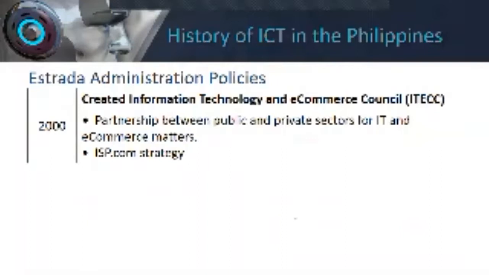Also, in that same year, Estrada's administration created the Information Technology and E-Commerce Council, or ITECC. It was the partnership between public and private sectors for IT and e-commerce matters. And also, ISP.com strategy was implemented.